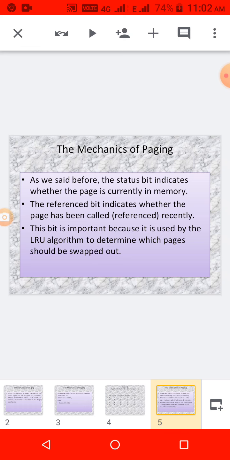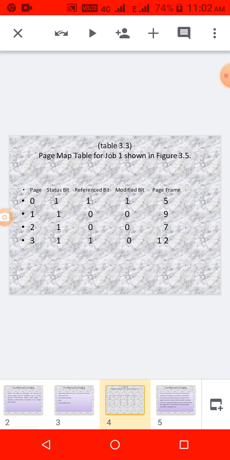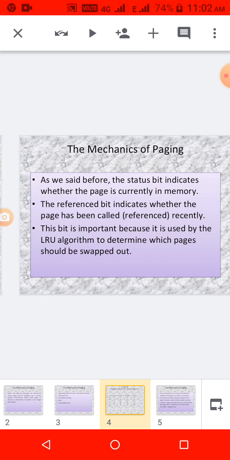What is the use of the status bit? It indicates whether the page is in memory or not. If it is specified as 1, it is available in memory. 0 means it is not in memory.